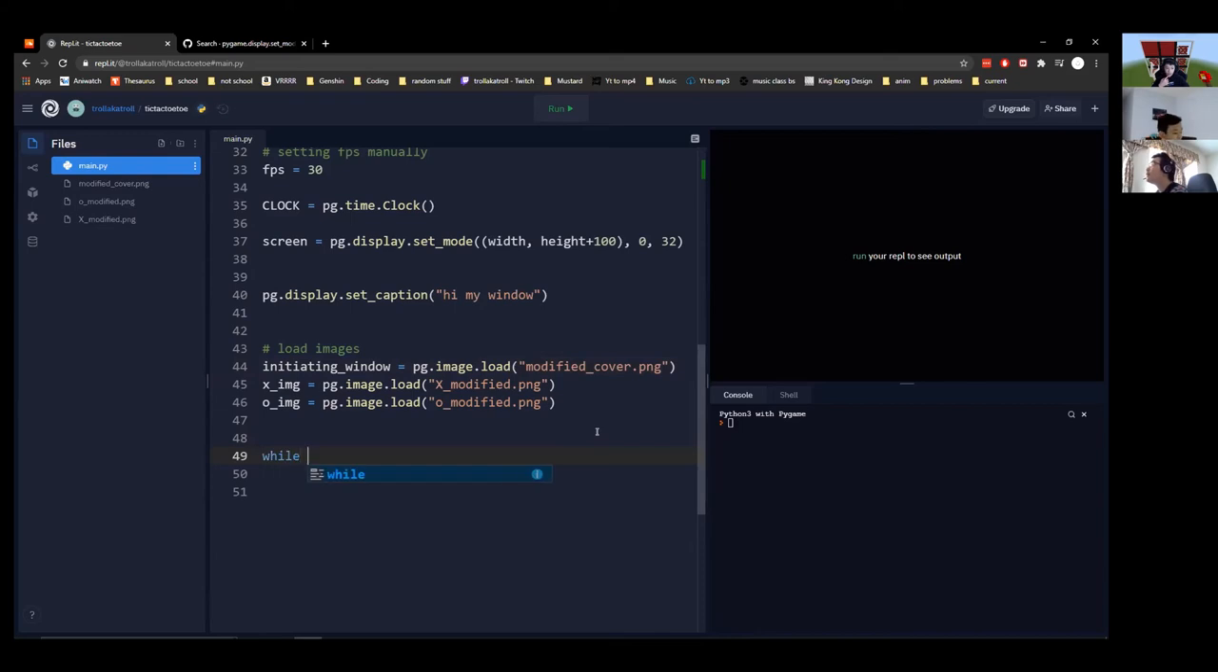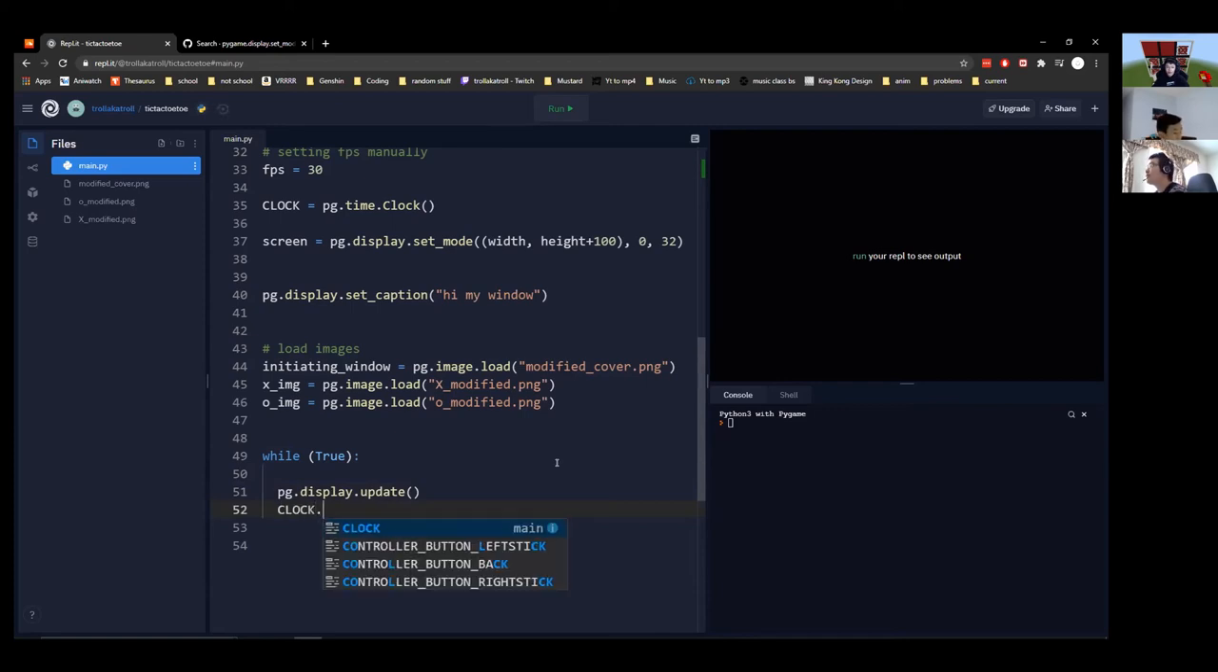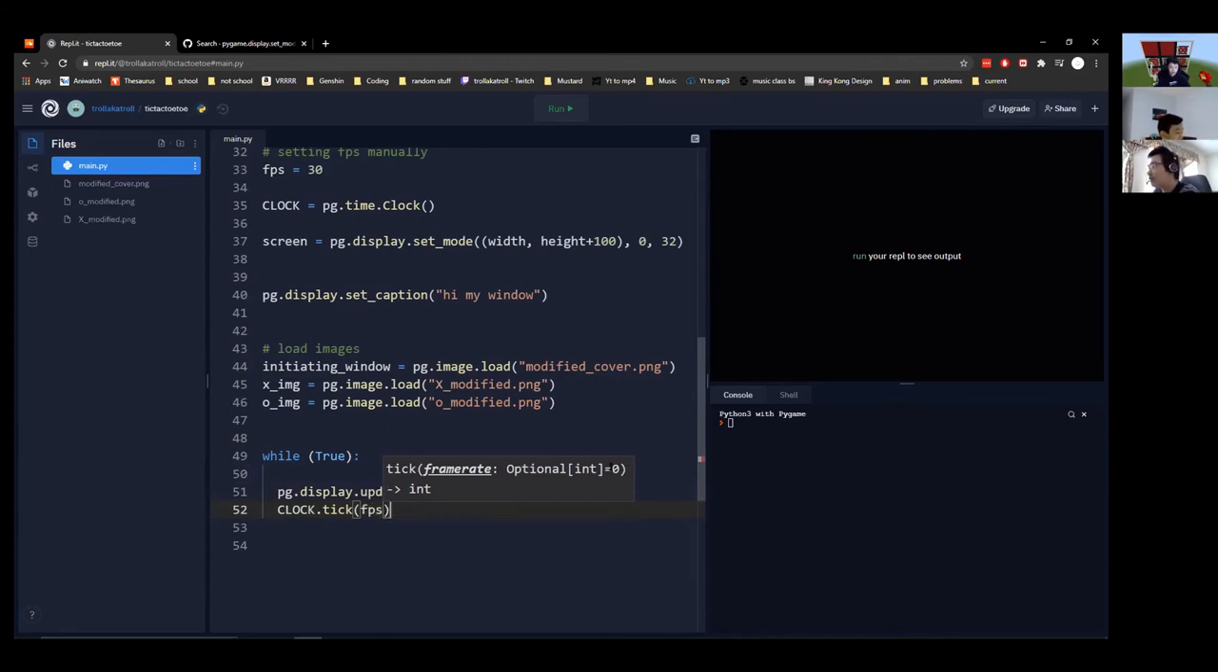So now we're going to write the game loop, right? It's going to be while true, and pg.display.update. This is to update the display. So whenever you blit something, whenever you show something onto the screen, it will update it at this specific command. I don't know why I took away my brackets when I pressed enter. And now we do clock.tick(FPS), because you want to limit your FPS. You don't want to burn your computer going 500 frames per second on a tic-tac-toe game.